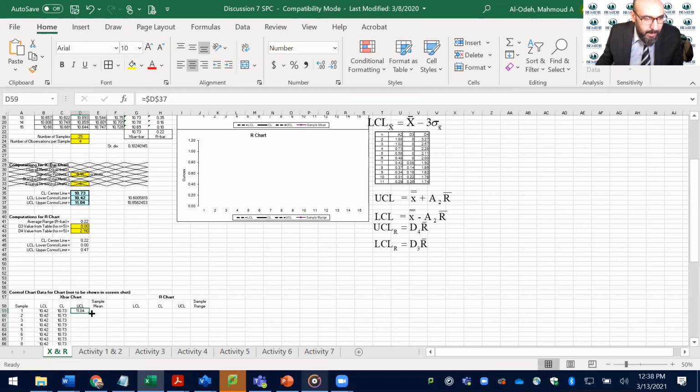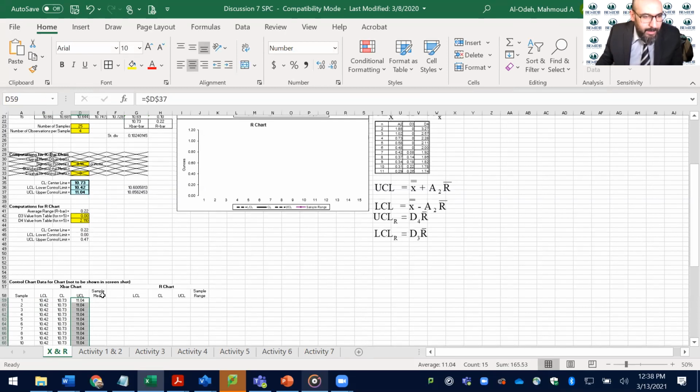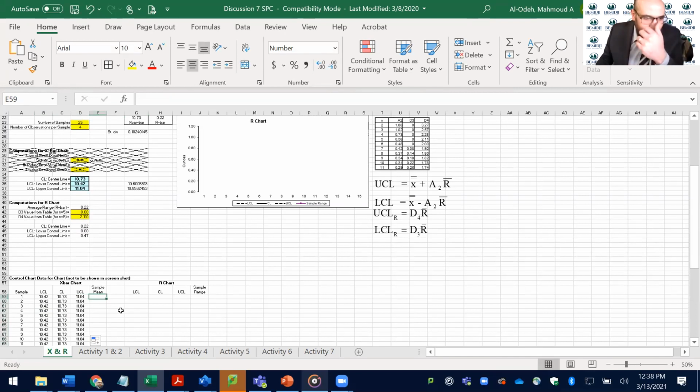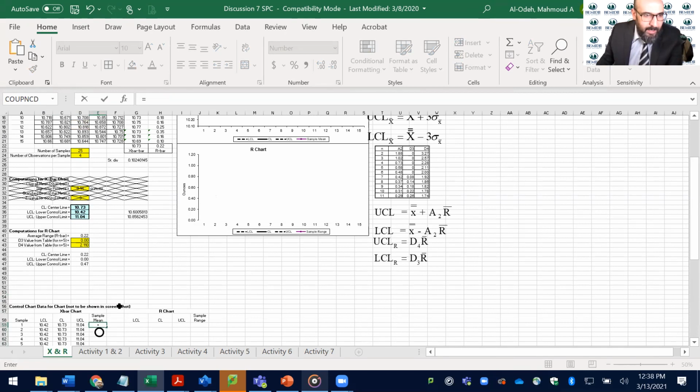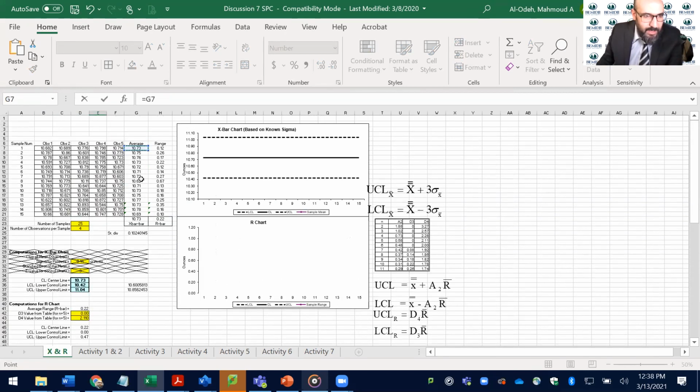And a double click. And for the sample mean of these, we have to look into each sample and find out the mean, which we did the calculation here. So for sample 1, the mean for that would be 10.73. Let's take a look into the chart now. We have the center line, we have the upper control limit and the lower control limit. And click OK now, enter, and you will see the first dot has been created on the chart.